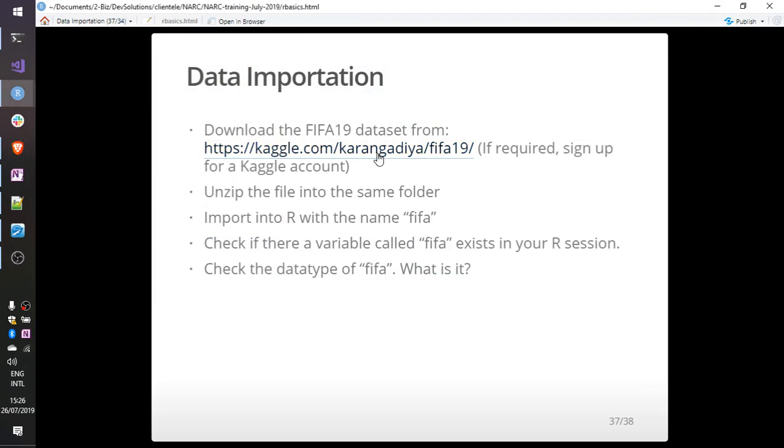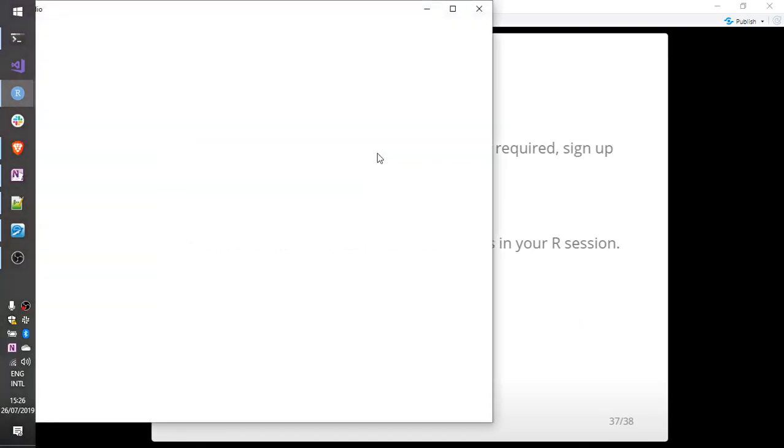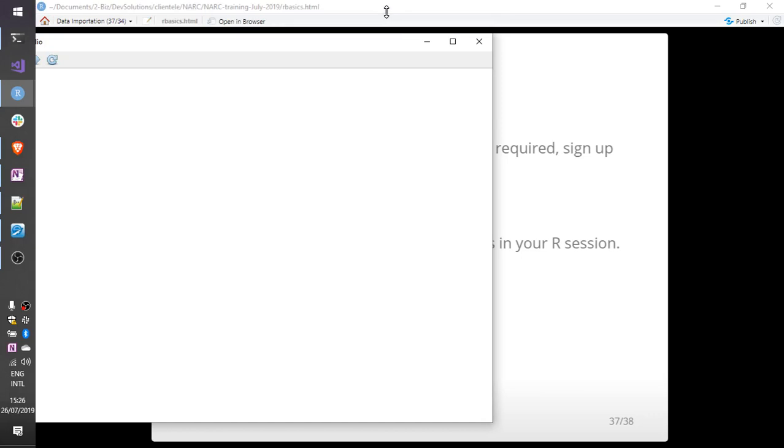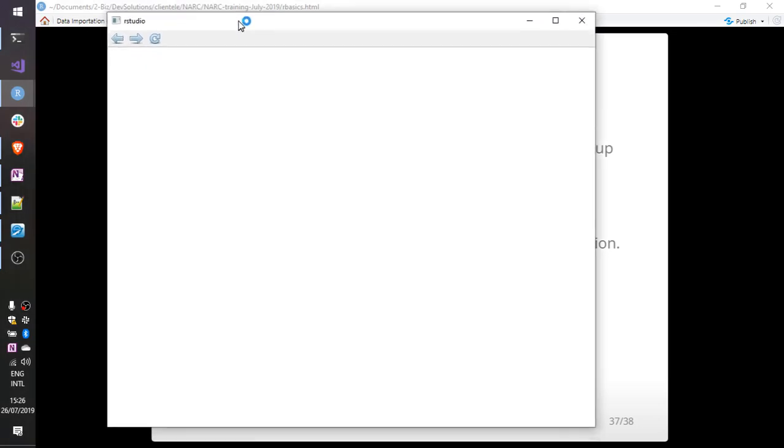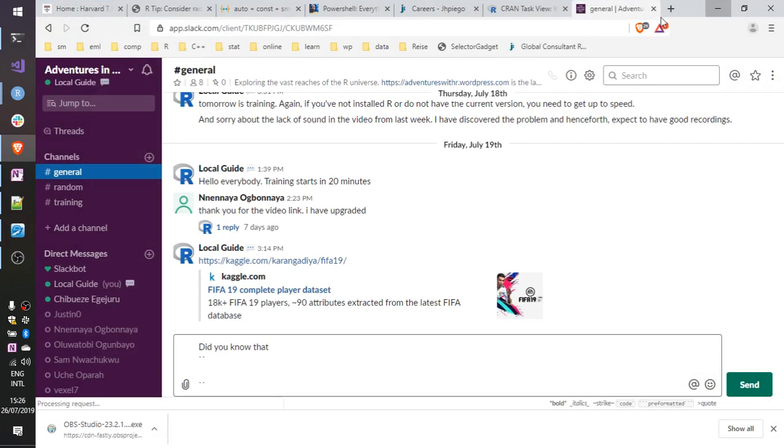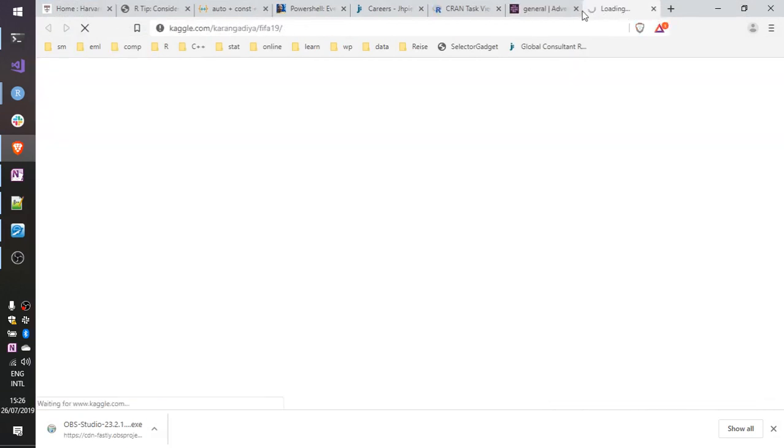So I'll just click here and open the thing. I'm opening this one in RStudio. I don't know why it's opening there, but it's not opening there, it's opening in the browser. Download this data.